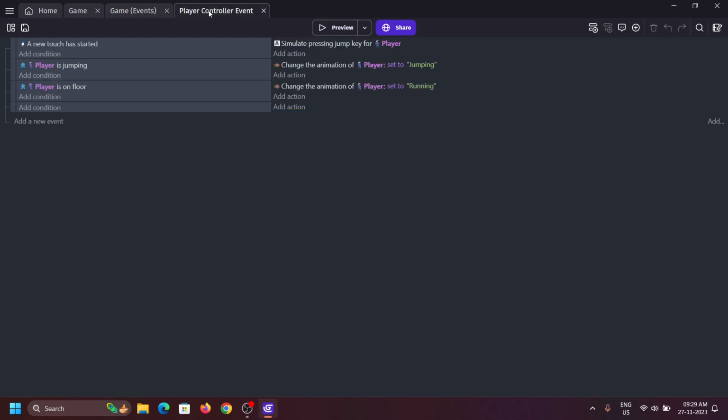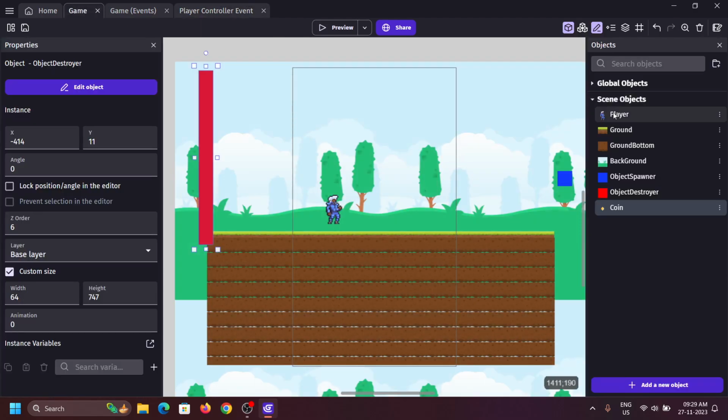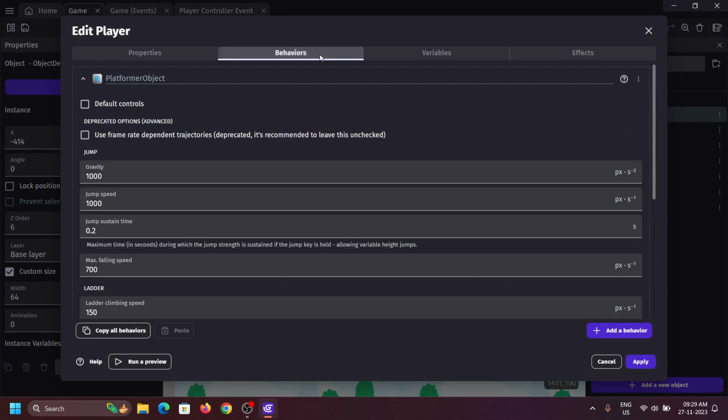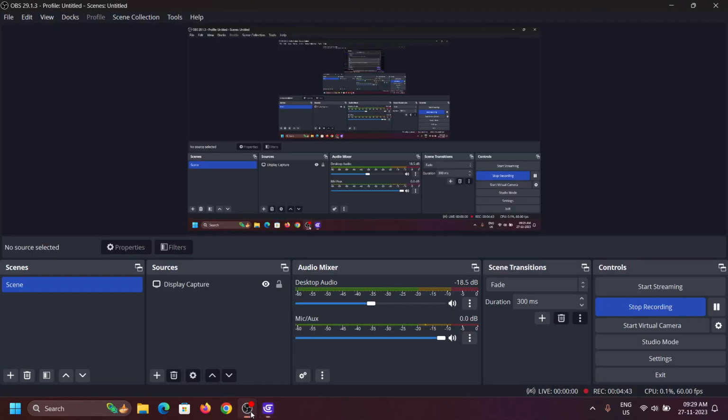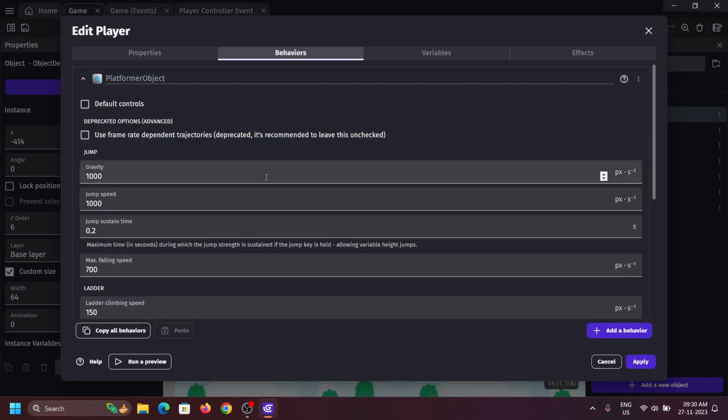So now the player controller event. The player has this behavior, I'll just show you the platformer object behavior. It has this platformer object behavior, and these are all default. I have unticked the default controls, and these numbers are all default.